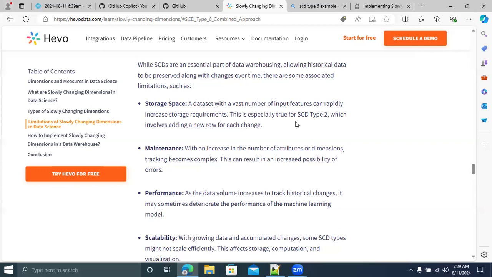Third one is performance. If the data volume increases while tracking the historical changes, it may sometimes deteriorate the performance of the machine learning model. What they're saying is, as the data keeps on increasing, it's very difficult to track the historical changes. If you feed this input to the machine learning model, it's going to degrade the performance. Mostly machine learning models use these SCDs to predict something, because in the SCDs we have the current value as well as the history. So if the data keeps on increasing, it's going to deteriorate the machine learning model performance.